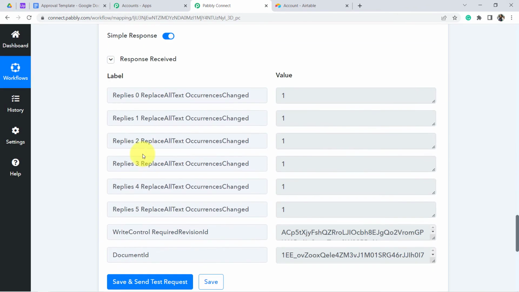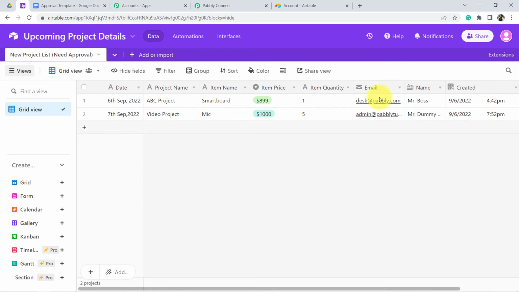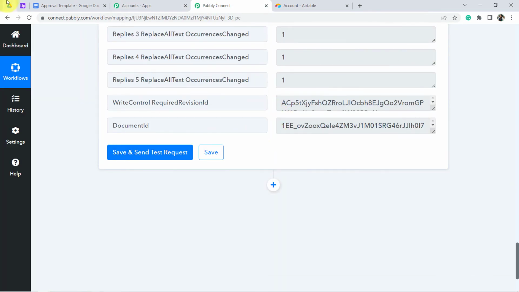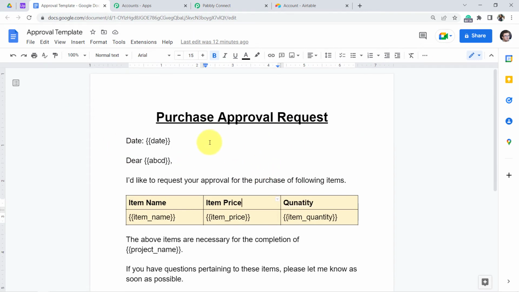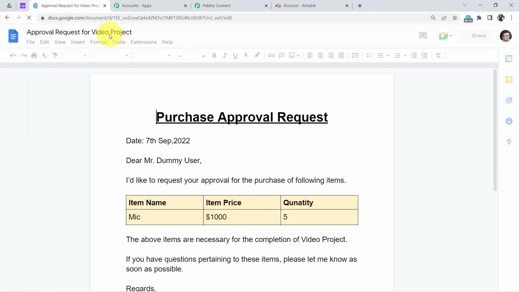Now what next? I want to share this document to the person whose details are mentioned here in this particular field. So how we are going to do that? So basically I need to change the permission first. Well, this is not the document, this is the template. Let me again open that particular document which I have just created, and let me close this particular template. Okay, I've closed the template, and this is the document which I have just created now.